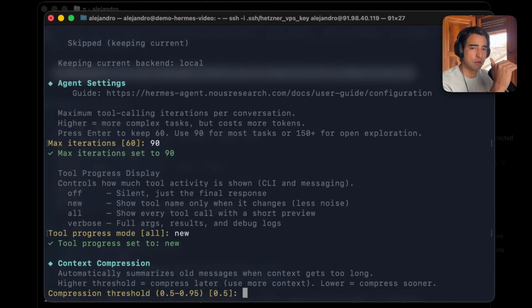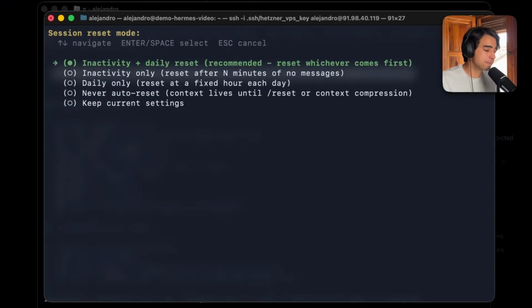Hermes auto compresses once it reaches a certain context window percentage. In this case, they suggest that you select around 50% of the context window. It really depends on the model that you selected. Since I selected Minimax 2.7, which has a rather small context window of about 200,000 tokens, I'm just going to set it at 0.90. But if you have a model that has a much larger context window, you can set this to 0.5 or even less if it's like a million token context window, okay?